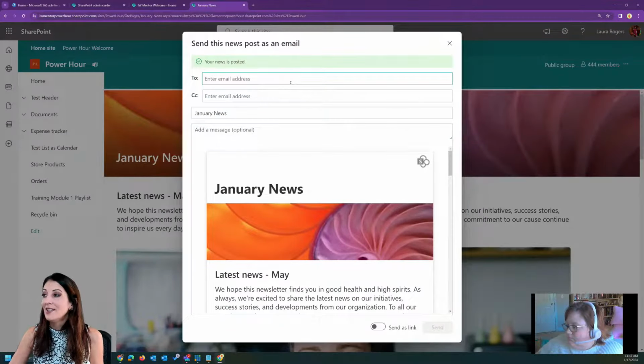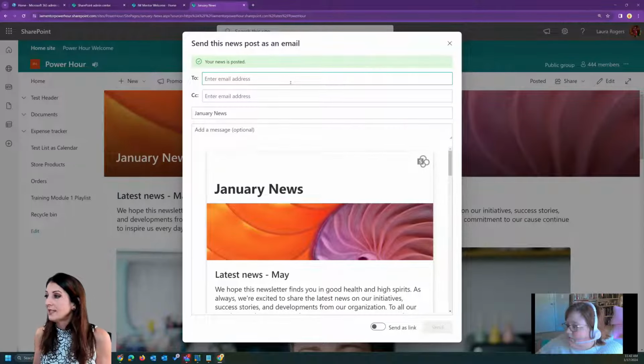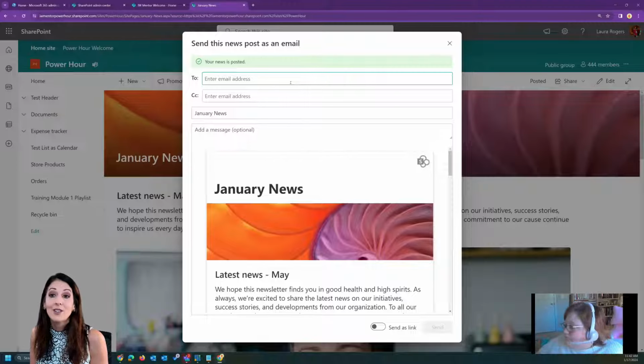And then this is new. For a few years at least, we've had the ability to send news posts as an email, but it was in a weird, nuanced, kind of hidden place to go click the button to send your news posts as an email. So now, as soon as I create a news post and click to publish it, it's asking, do I want to send my news post as an email? So now it's a lot easier to get to, right?